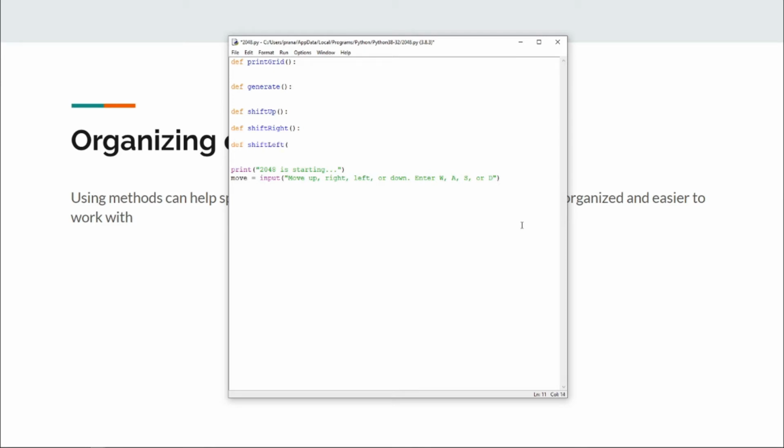and again, think of using methods as the actions in our game, right? Like the different things that can happen in our game. So printing out the grid is always going to be an action that happens. Generating new numbers is an action that happens. Shifting the grid up and down and right and left are all actions. That's why we can split them up into different methods. And then the last one will be shift down.